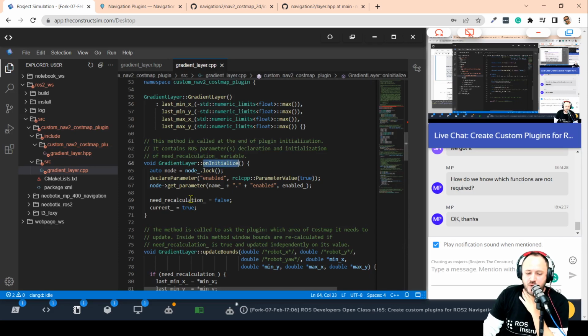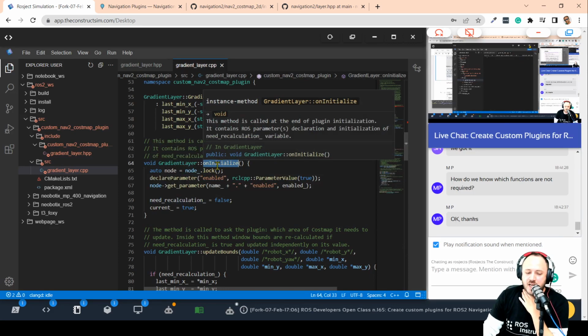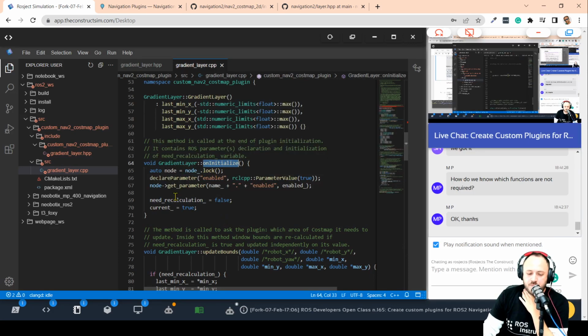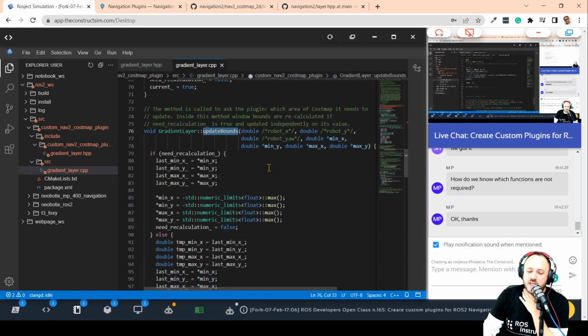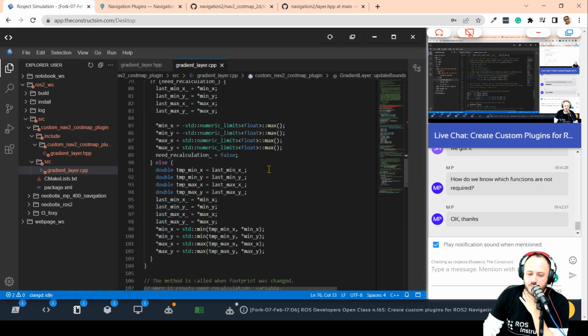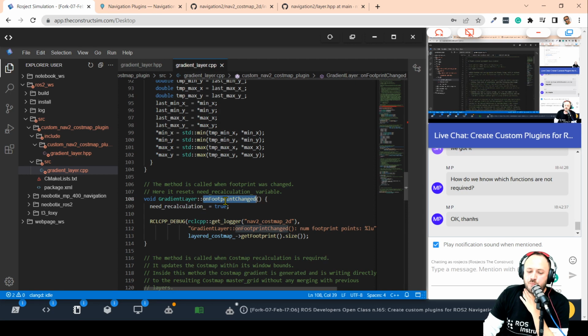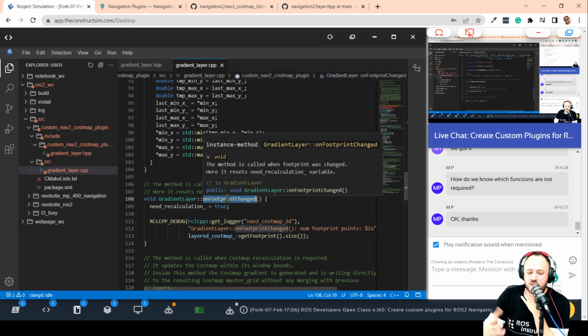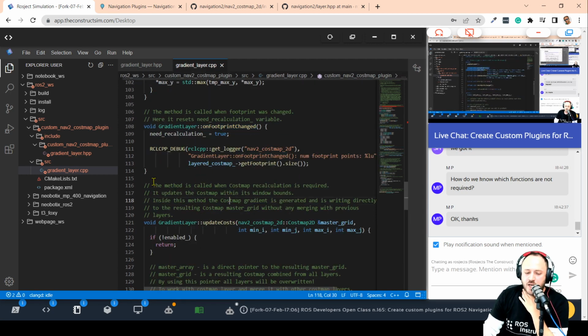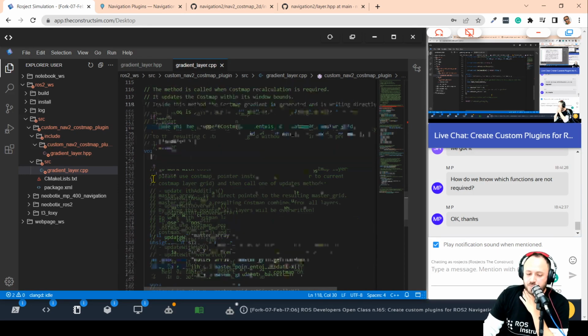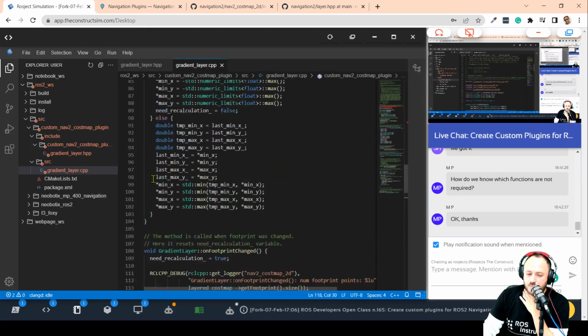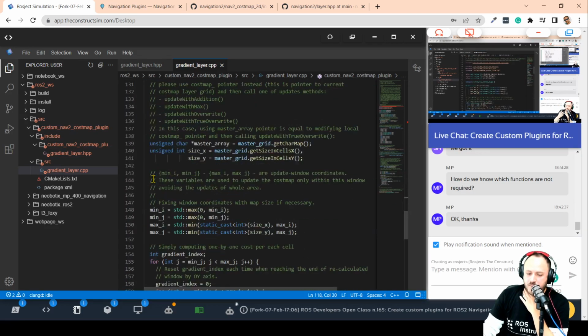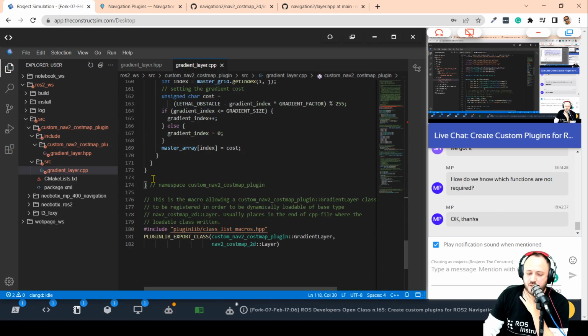Yeah, for instance, here we have the implementation of the onInitialize method. Yeah, the implementation of the update bounds method. Yeah, the implementation of the onFootprintChanged, okay? So all these methods I'm not going to get into detail. You can have a look here at the comments to see what each one of these methods does, okay? Yeah, but I'm not going to get into so much detail.